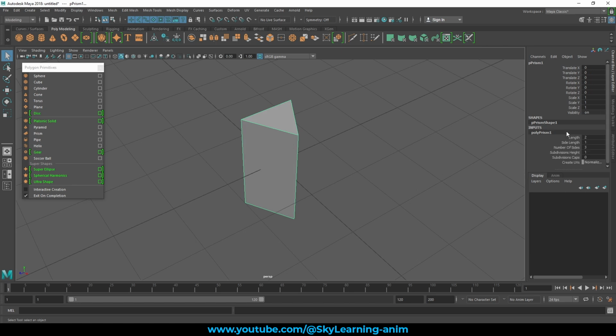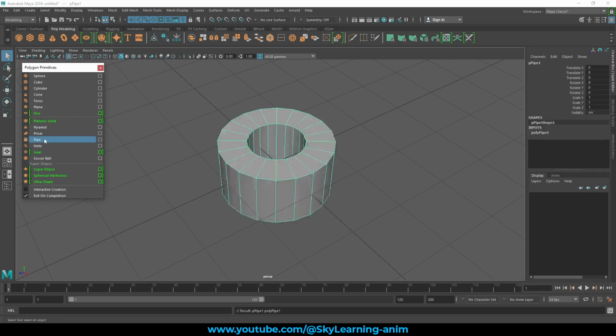So yes, select it, go here, number of sides 3, number of height. Now height subdivisions is changing. Now the cap, you see on the top, it's changing over here. Cool. Now coming to the pipe option.